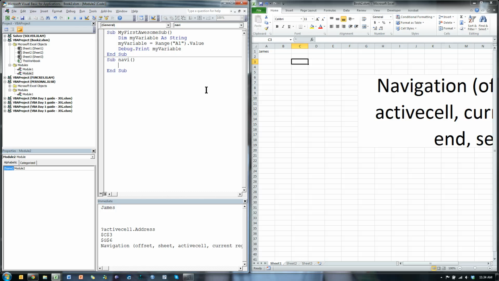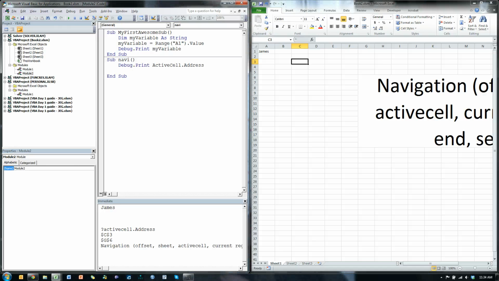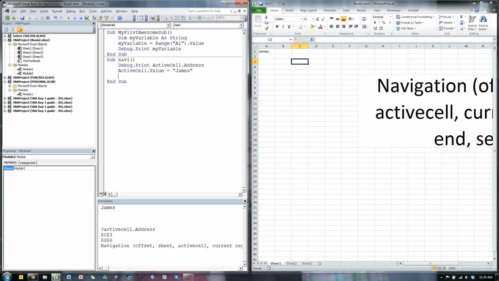So let me do this. Active cell address. I'm going to debug.print this first, just to see what it is. Then I'm going to do this. I'm going to say active cell.value equals, in quotes, James.